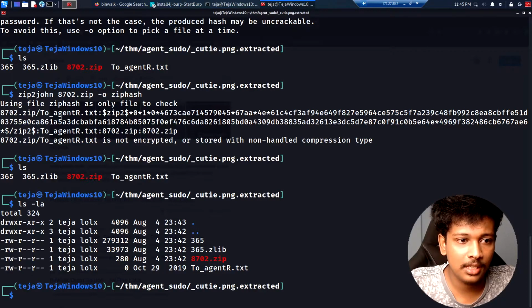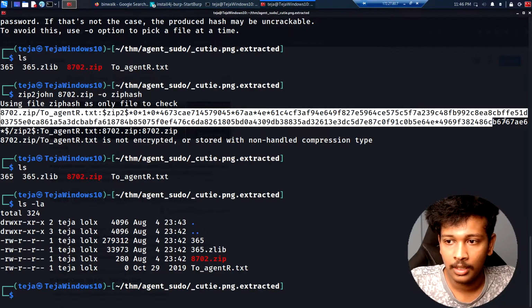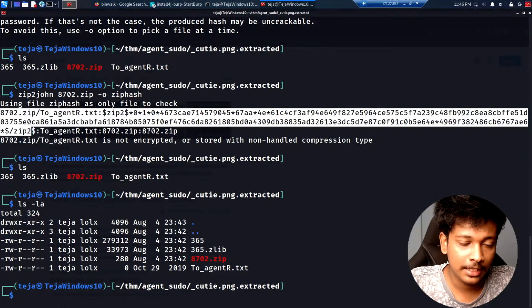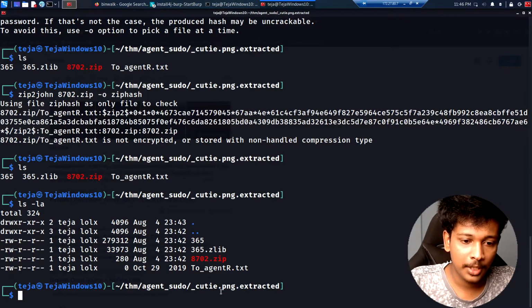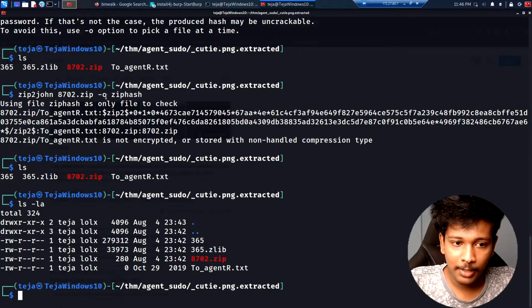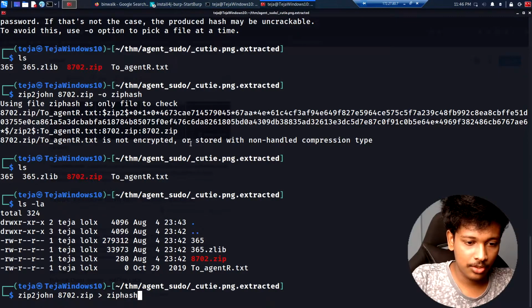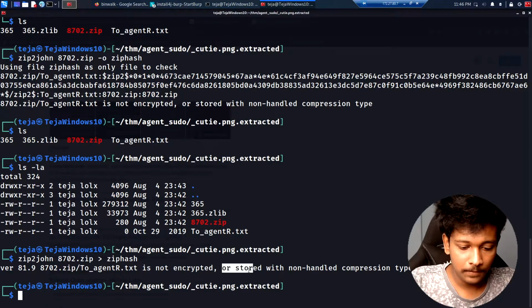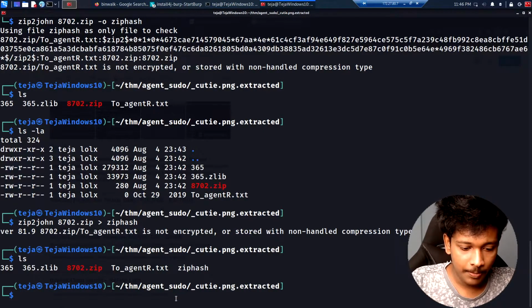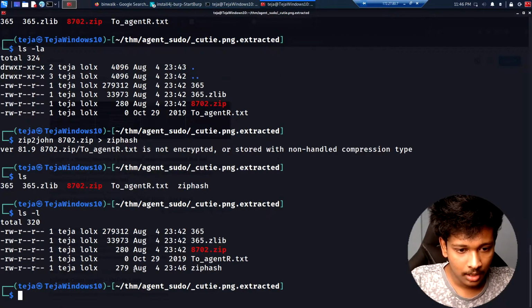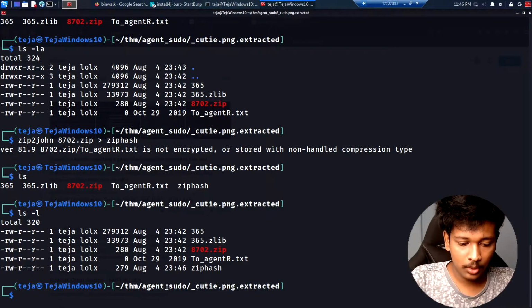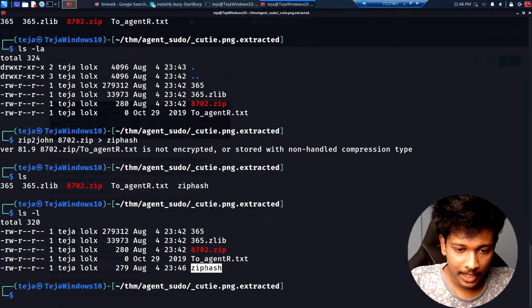Okay, this is actually the hash that zip2john has created from the zip file, but it is not stored in any output file. I'm not sure why, because I've given it the argument to save it in a file called zip hash, but I'm just going to ignore that. I'm just going to store that as zip hash like that. And now I should have the file. There you go. Zip hash, making sure that it's not empty. So it's not empty. This is the hash file that we need to feed to John.